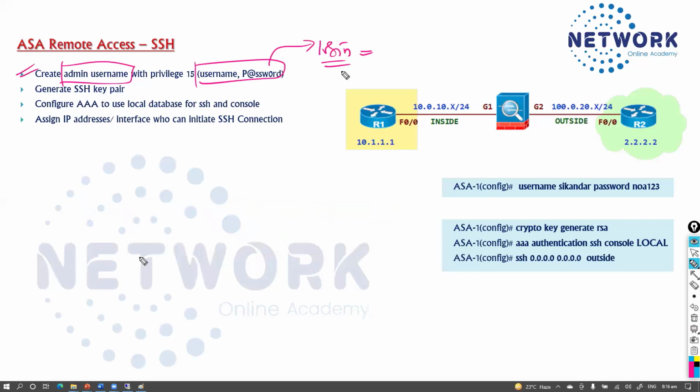So the first step, we need to create one user account, and this user account can be used for login as well. The best practice is to create one admin user account with the highest privilege level, 15, so that anytime you want to make any changes, you use this account. Of course, you can add multiple user accounts as well.